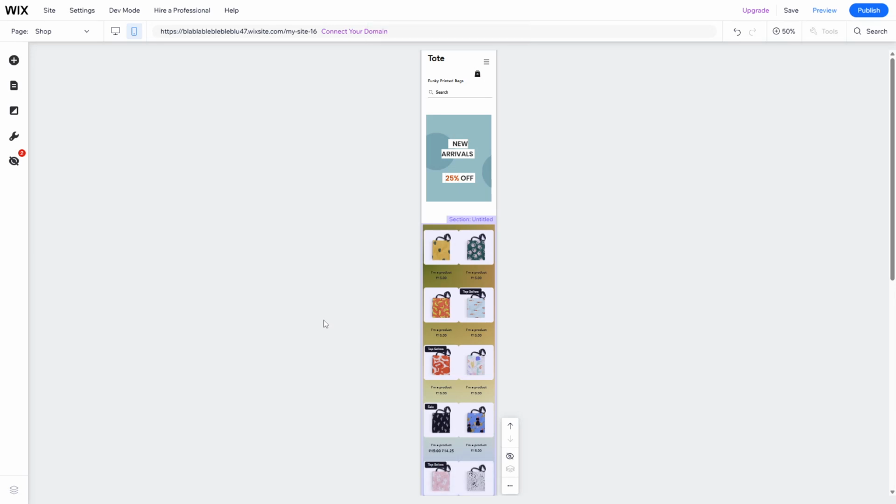In today's video, I'm going to teach you how to add and customize buttons in the mobile editor. Whether you're enhancing navigation or simply aiming to boost the visual appeal of your site, adding buttons is a crucial step. So let's dive into how you can easily do this.